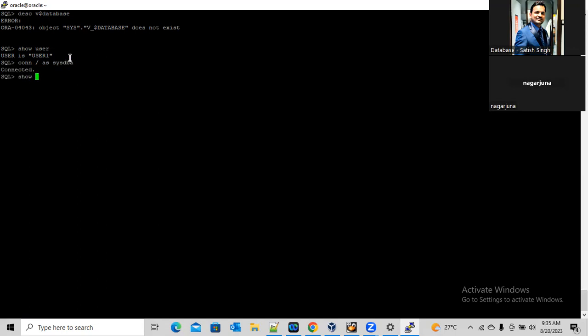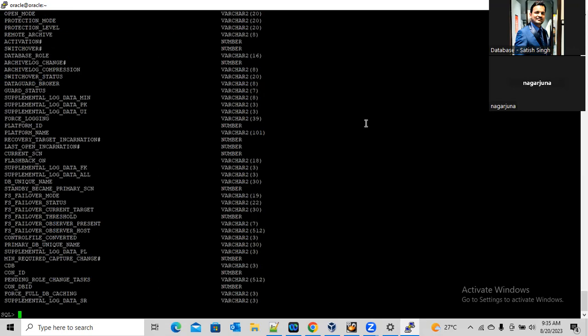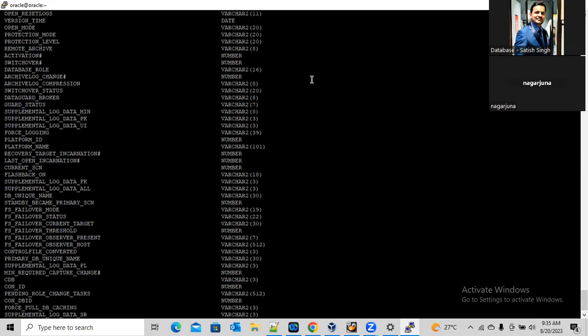Now we can see the user. Now sys. Now again we try to execute this value. So this is the value of $dollar database. Okay. So here we can see one column name is flashback on.